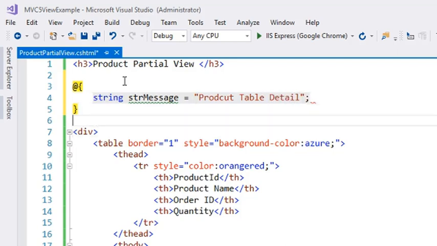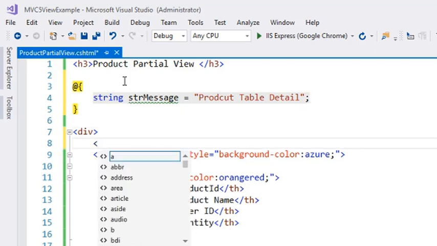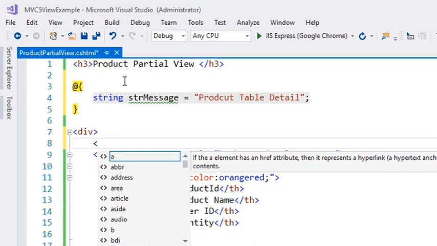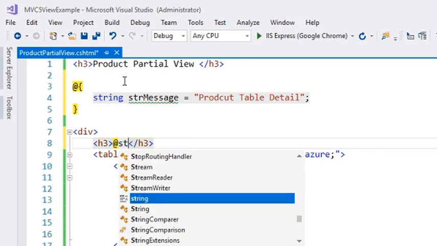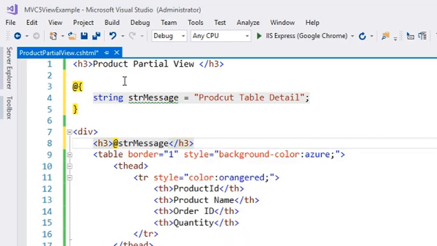and I want to print this message above the table. So to display, we can use the h3 tag. We will use the h3 tag to display the product detail, @ and I will say str message. So this is the same way which we have learned in the previous tutorial. There is no difference between writing C# code in a partial view and in normal view pages.